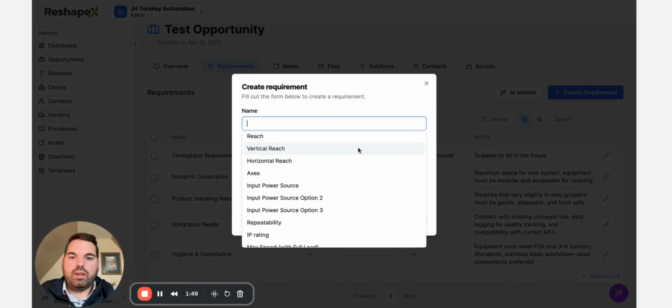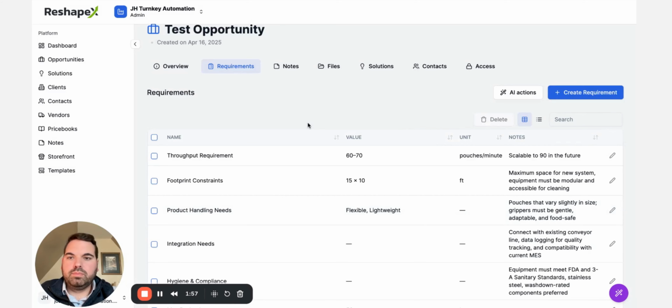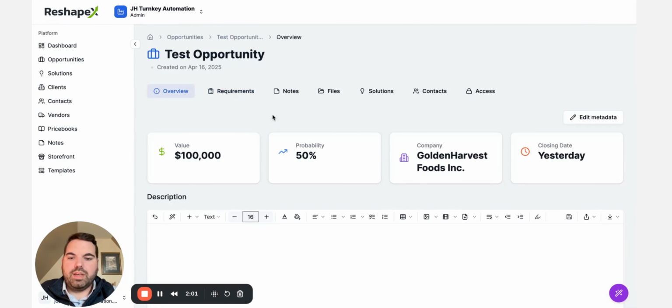So let's say you had a max payload of 50 kg. You could add that in there. And there you go. That's how you create an opportunity.